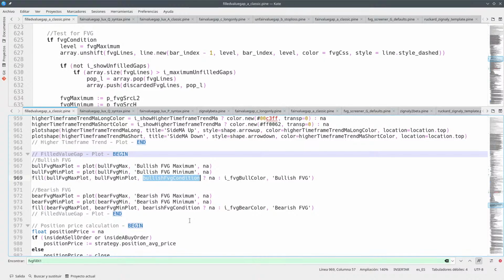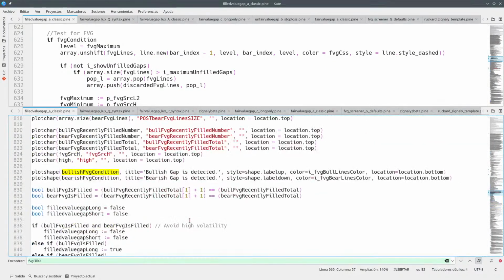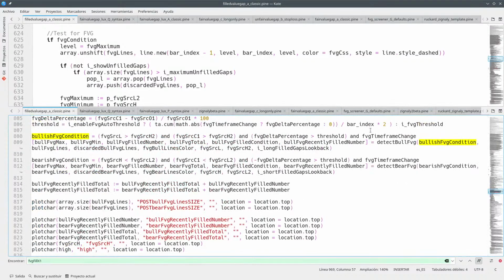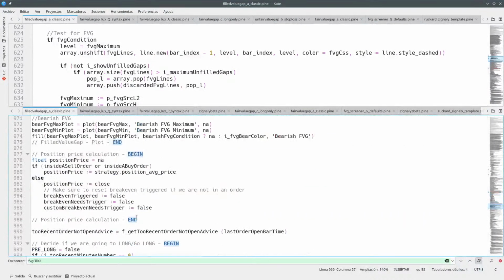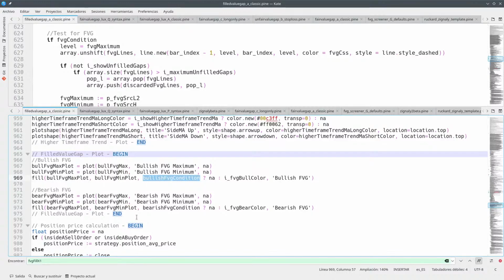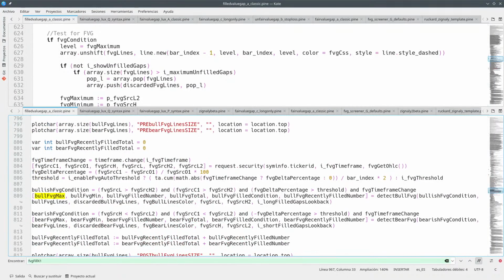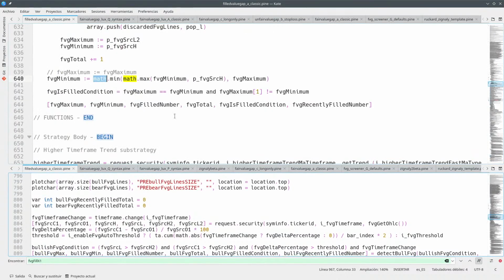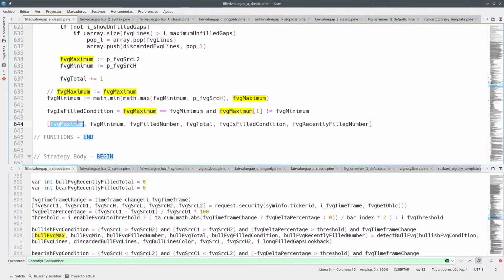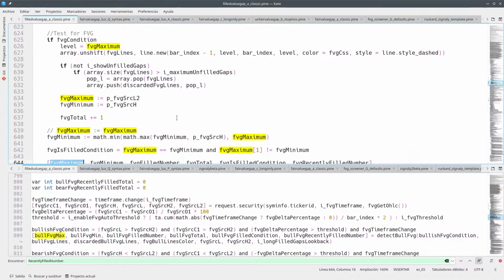Wait a minute. Yeah, so you fill bullish condition. I see. So this does not depend on whether it's filled or not or whatever. It depends on this. Okay, so anyway, this is used, bull FVG max, for plotting the stuff so that it works properly. So this is the first variable that is returned here. And look at that, it's the maximum one, and this is the minimum. So maximum and minimum, we want to keep them the way that they are done right now.